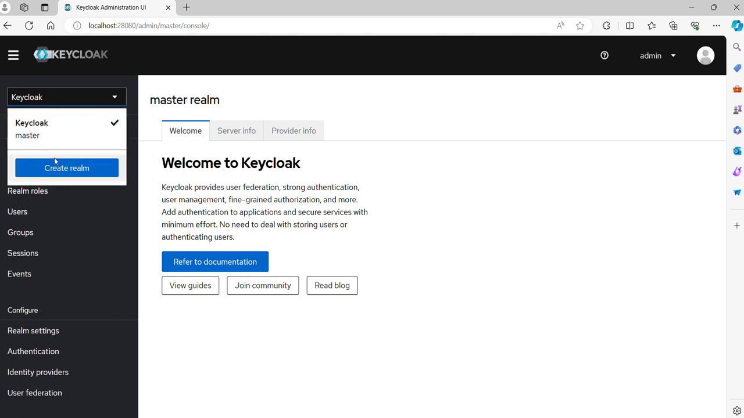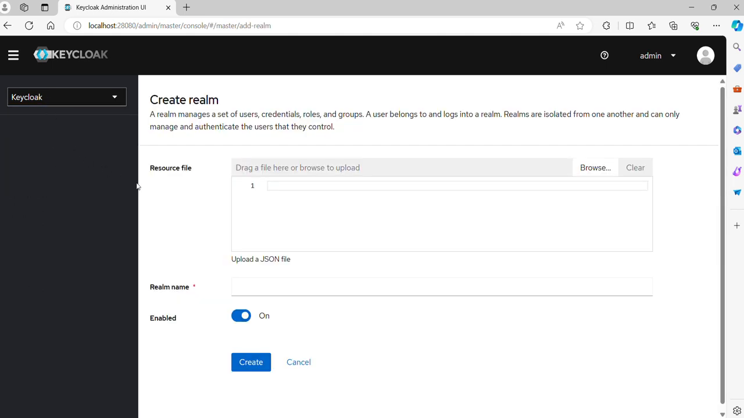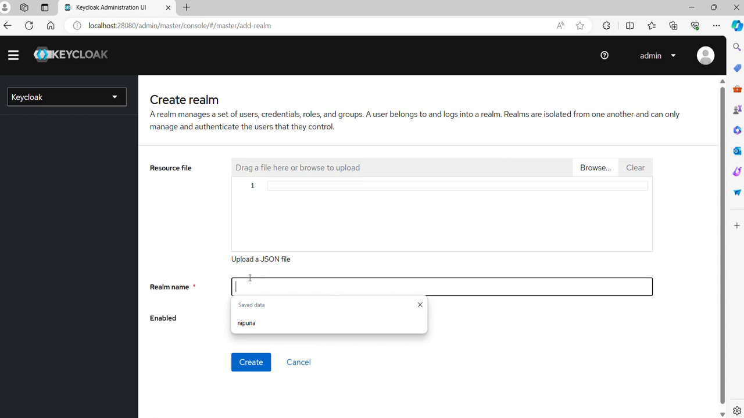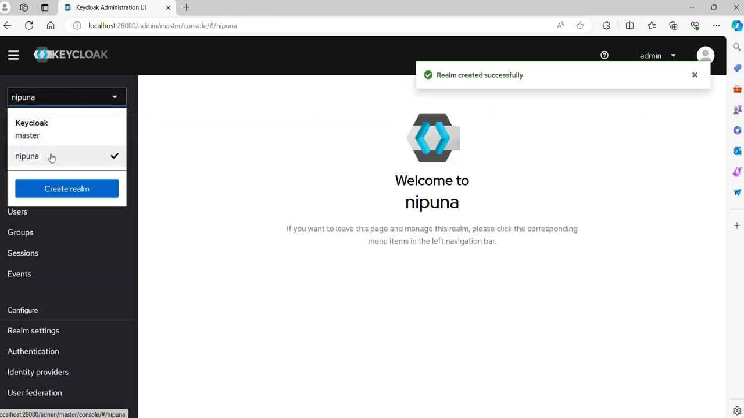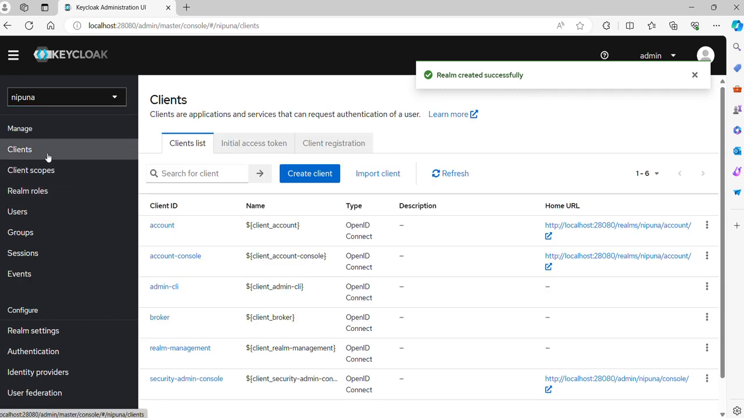To start with, let's create a realm first. Click on create realm and give some name. I'm giving the name as Nipuna and I'll click on create. Now we can see the Nipuna realm got created here. Now under this realm, we'll create a client.